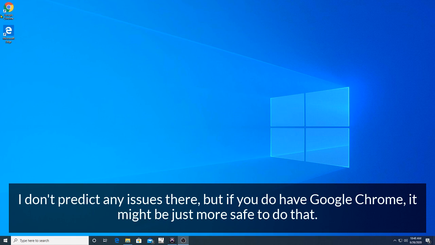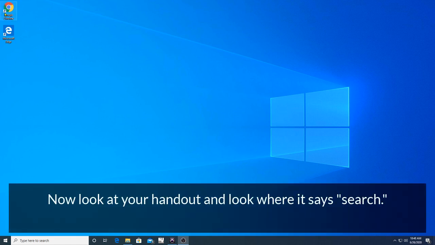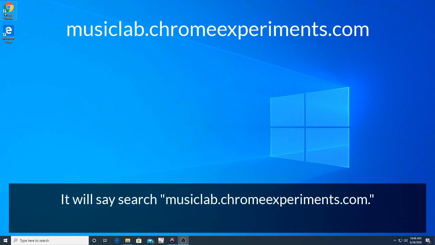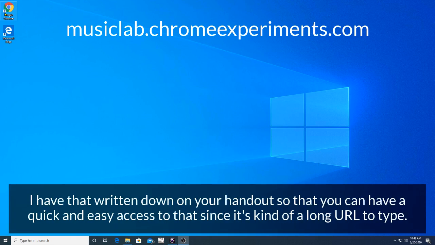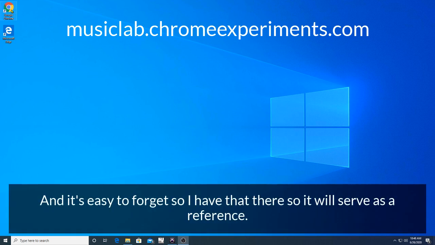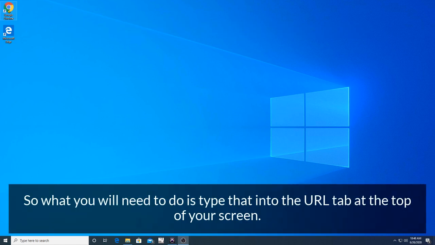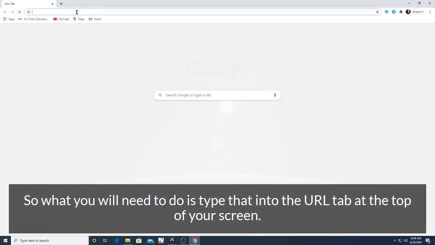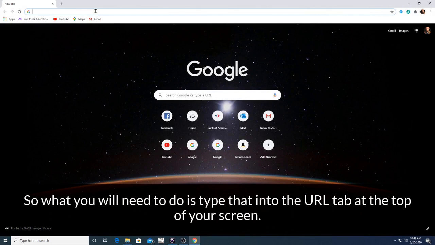Now look at your handout and look where it says search. It will say search musiclab.chromeexperiments.com. I have that written down on your handout so that you can have quick and easy access to that. It's kind of a long URL to type in, and it's easy to forget, so I have that there, so it will serve as a reference.